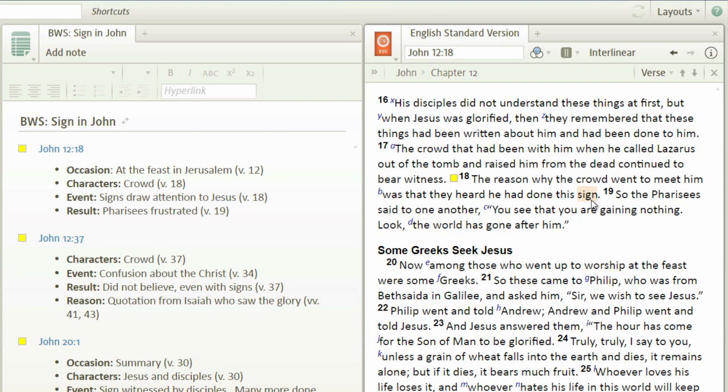And the response of the crowd here is similar to that of John chapter 6, where a crowd takes interest in Jesus because they had seen or heard that he had performed a sign. But notice that as before, there's no mention of faith or belief with regard to the crowd. But here we have the presence of the Pharisees, who are getting more and more frustrated by the fact that people are taking interest in Jesus.